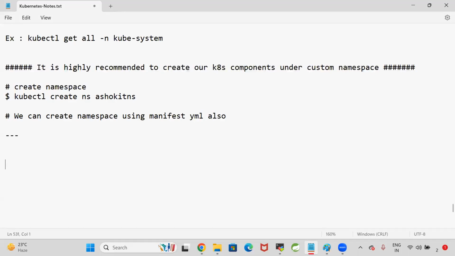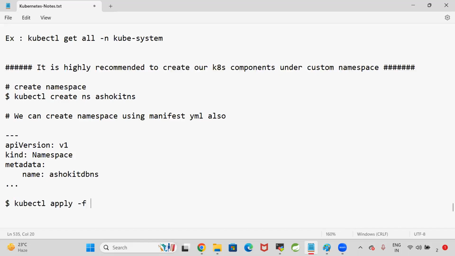What is that manifest YML? Standard format. In the manifest YML, we will have API version, we will have kind, and we will have metadata. Specification is not required here, because just to create the namespace, specification is not required. API version, I'm giving as v1. What is the purpose of this manifest? This manifest is used to create a namespace. What is the name you want to give for the namespace? You can give the name as Ashok IT DB namespace. Once it is done, simply execute the command kubectl apply -f manifest YML.